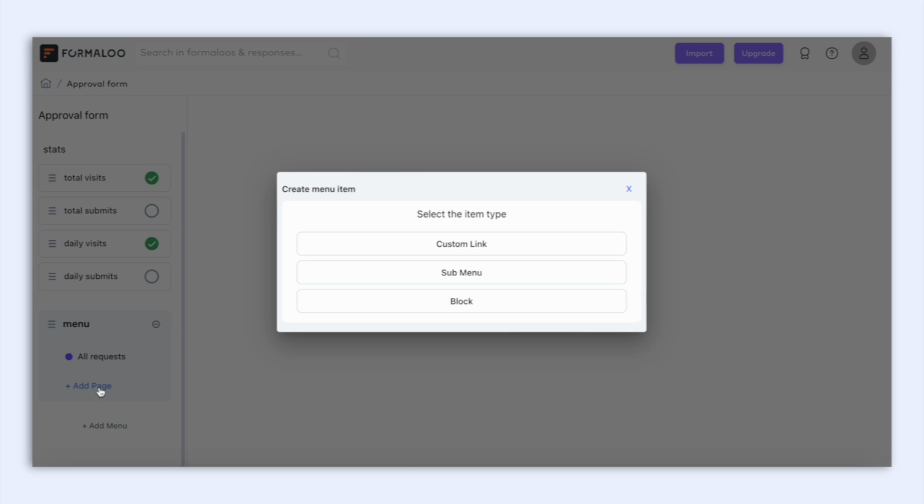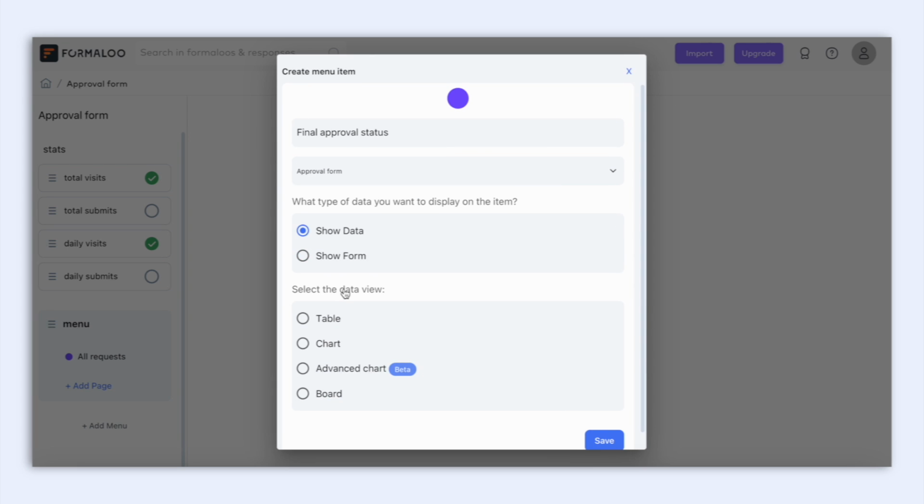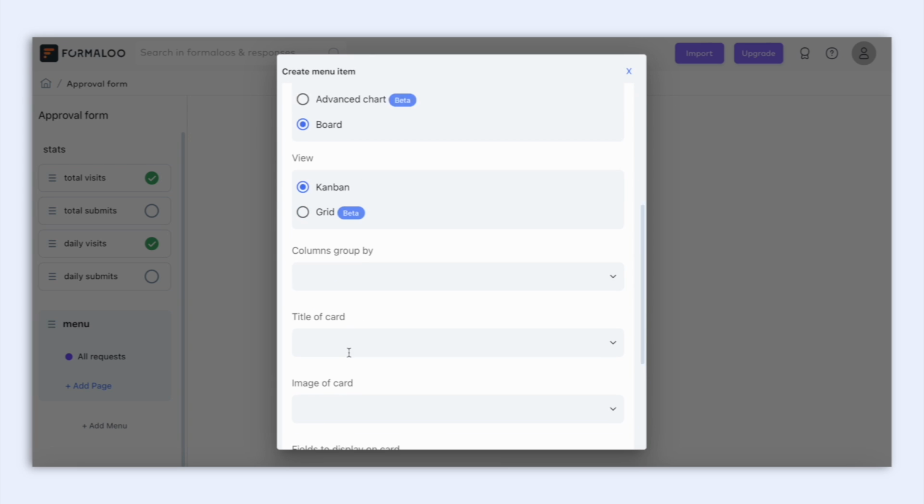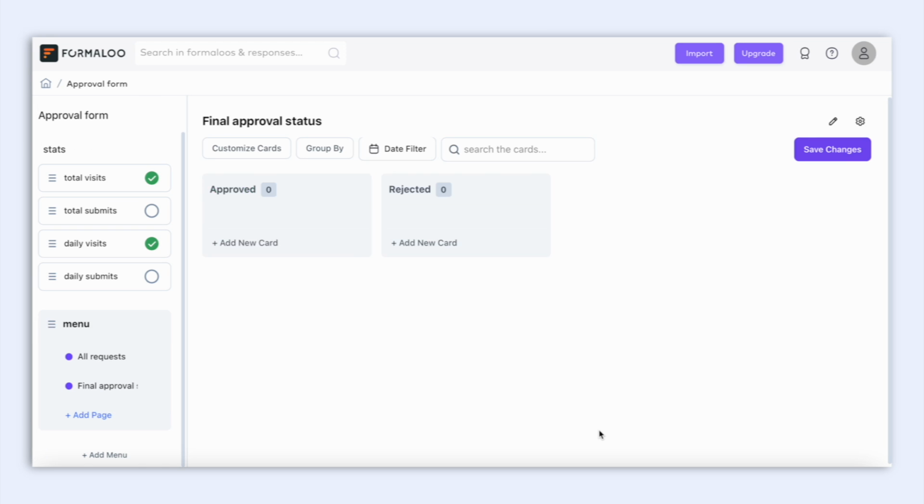Now let's add a page for final approval status and click on the plus add page and select the block, add a title, and choose your form from the drop-down field here. And now, let's use the Kanban view and you can add any field you want to show on your Kanban cards. Just don't forget to click save once you're done. Here you can see two statuses created as approved and rejected, which are the two options of our admin-only field on our form, like I mentioned earlier.